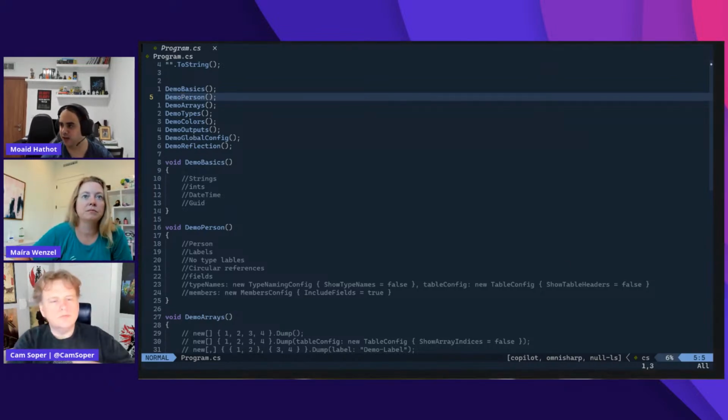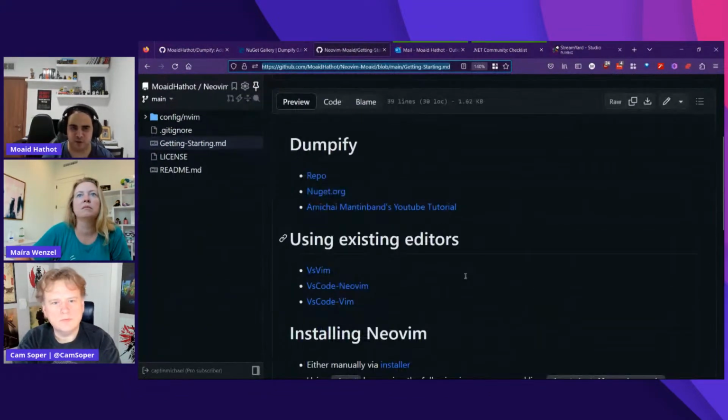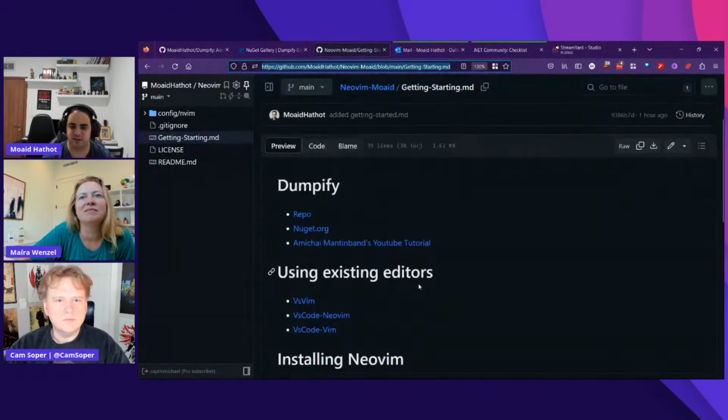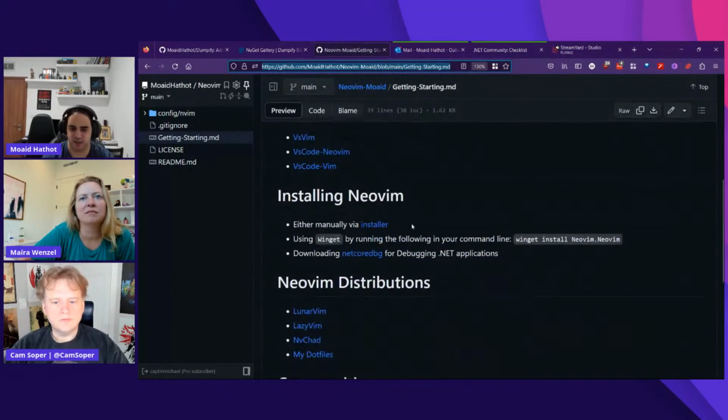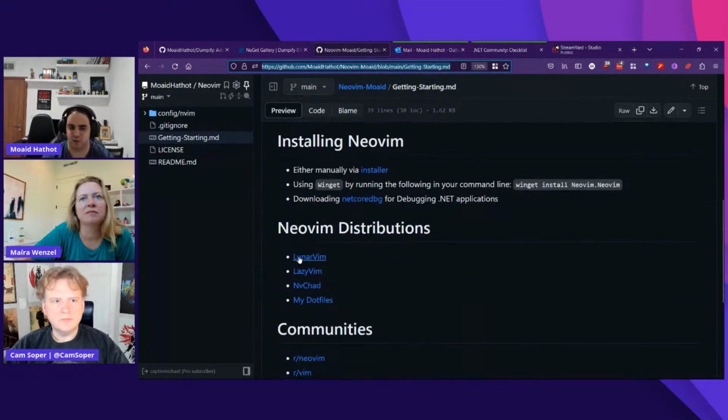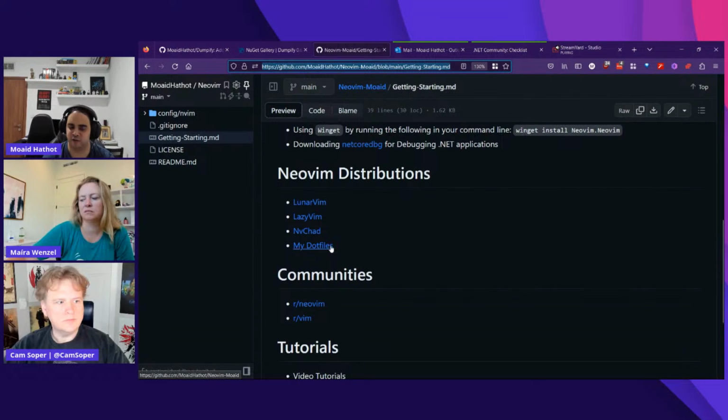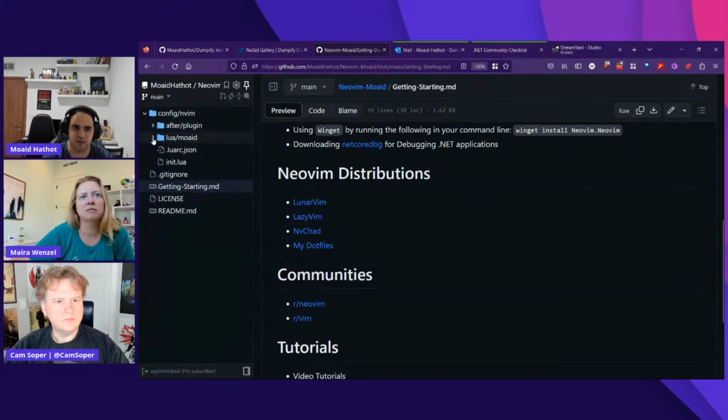So I prepared this in my repo, and I will pass the link. Here there are getting started links, and the stuff that you need to install. And here you have the popular distributions that you can use: LunarVim, LazyVim, and NvChad. I think that at least LunarVim and LazyVim support C# and .NET out of the box. I'm not sure about NvChad. Or you can also use my dotfiles. If you want, you can go to my repository, which is this one, and look at how I configured the LSP and how I added the extensions needed for C#.